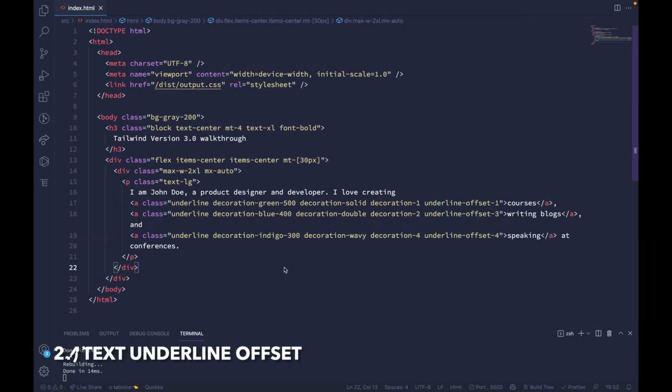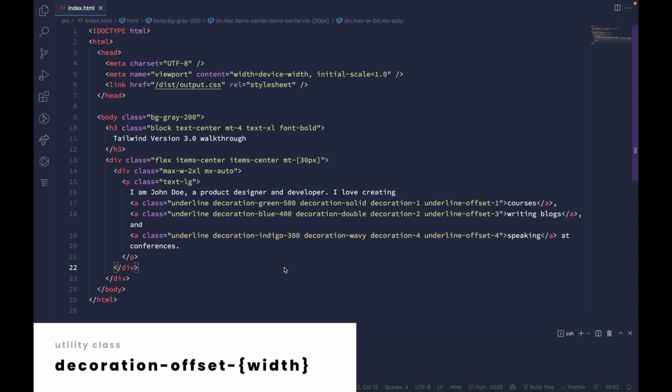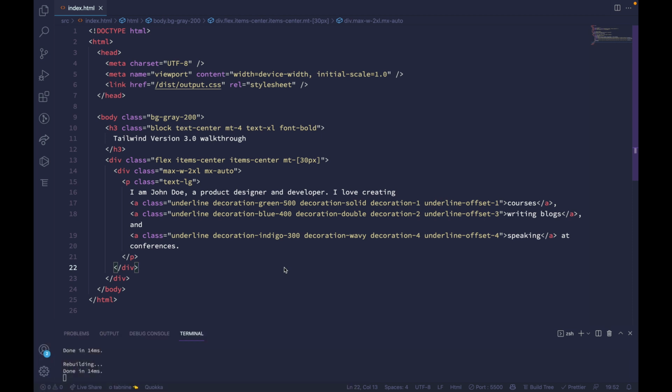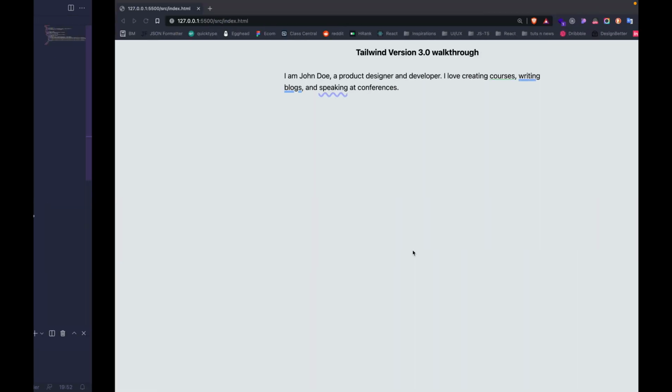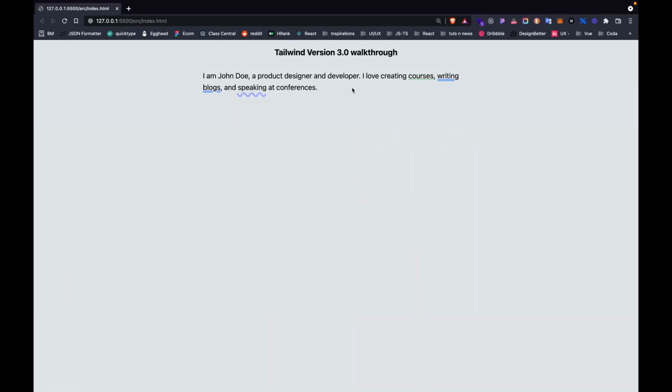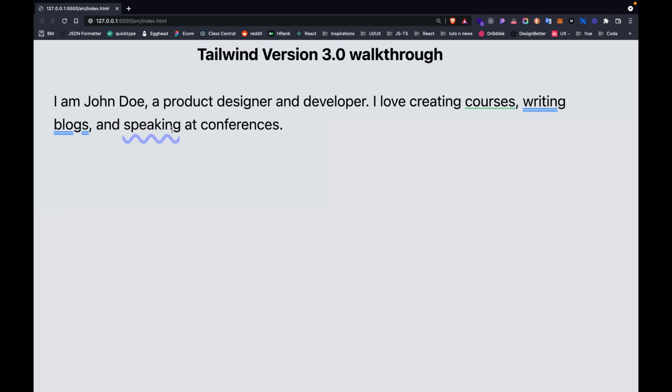So now let's discuss the text underline offset. This utility is used to control the offset of text underlines. You can use the decoration-offset-width utility to change the offset of an element's text underline. Here in the markup I have added the class for text underline offset: underline-offset-1, underline-offset-3, and underline-offset-4. And as you can see here in the browser, it reflected a little bit of gap at the top with an offset.